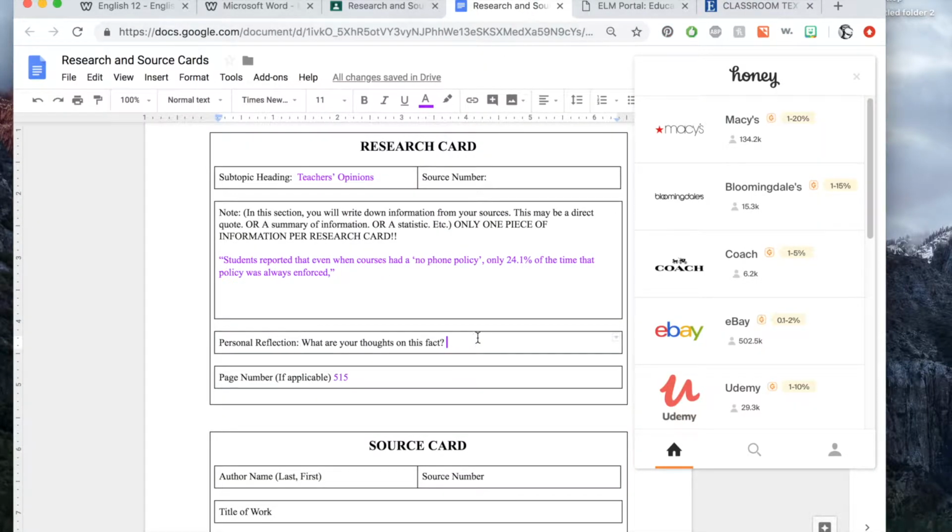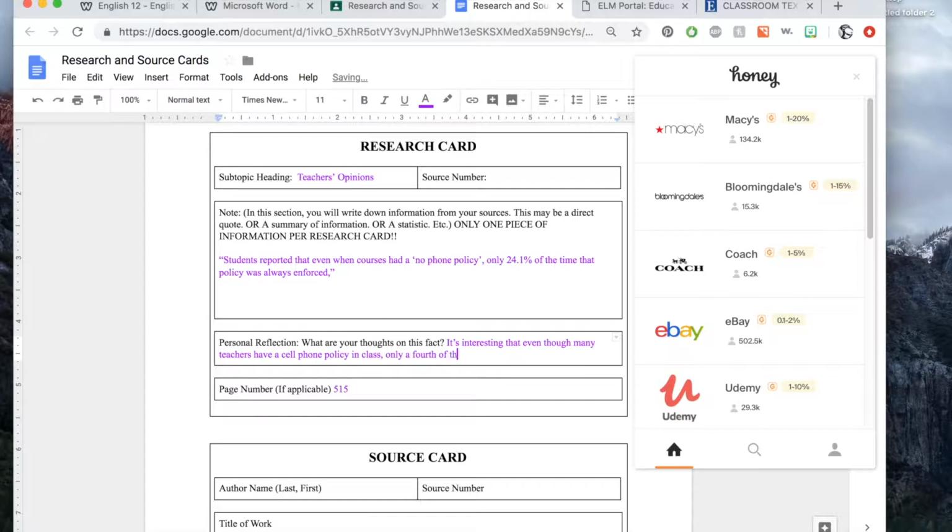Personal reflection. What are your thoughts on this fact? I think it's interesting that not a lot of teachers enforce the cell phone policy, so that's going to be my thoughts. I'm also going to ask myself a question. Maybe I can find information to this later.